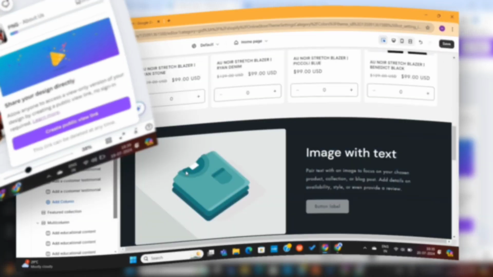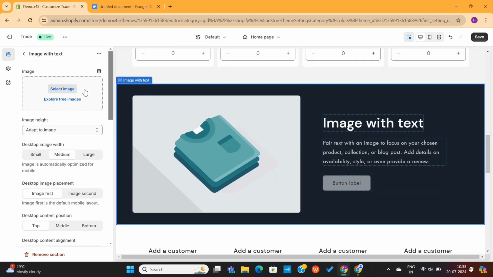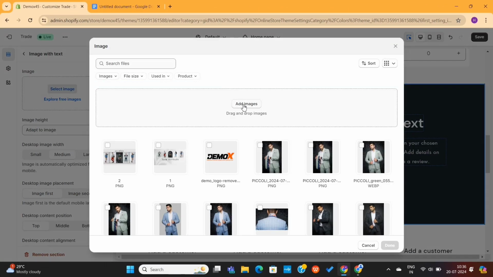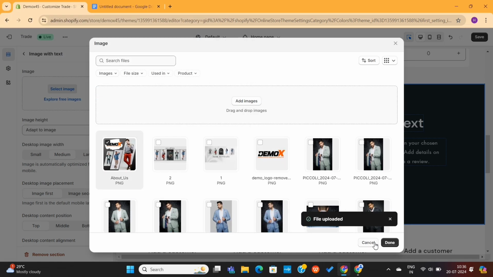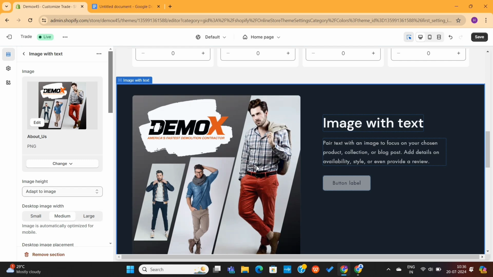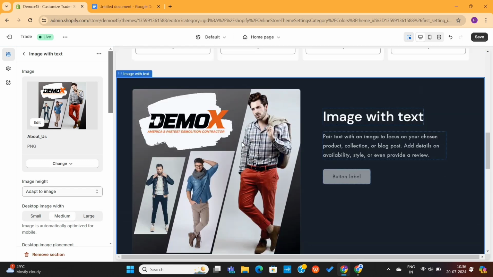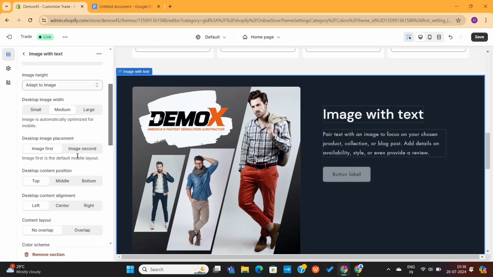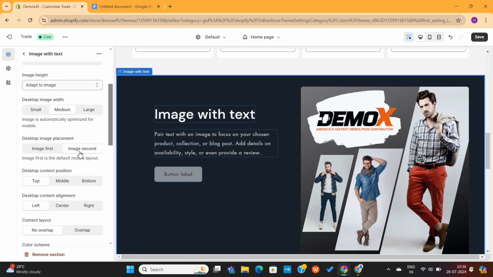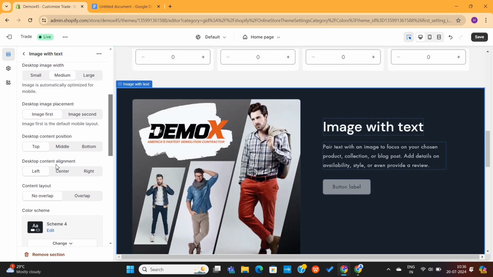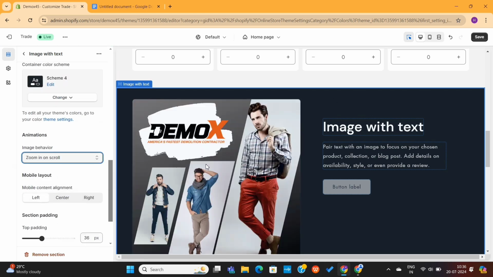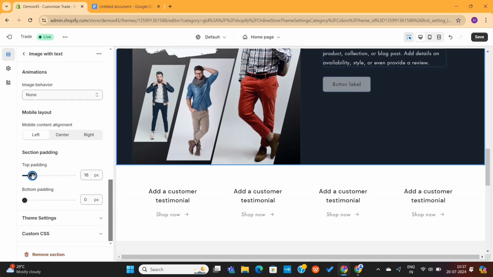Once it's done, I will simply go back to the Shopify editor. Here, I will click on this Select Image option and then upload the image that I created using Canva. And as you can see, the image is giving a very professional vibe already. Next, you can change the image position from the left settings. I personally like the image on the left side, so I will keep it that way. There are many other settings available for this section, so feel free to play around with these options.